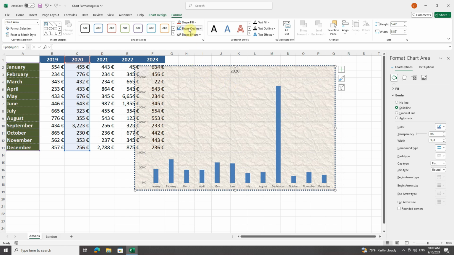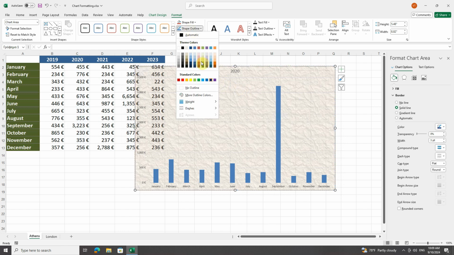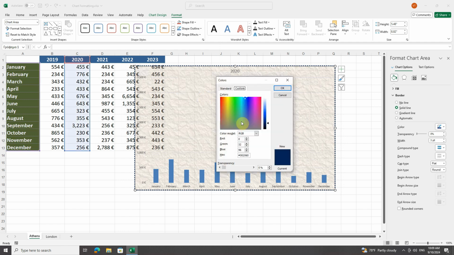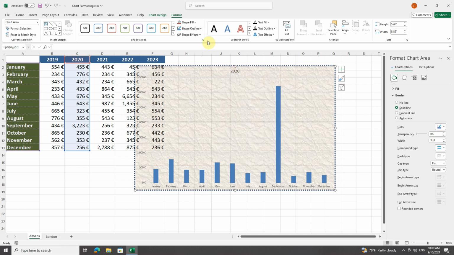Also here in the Shape Outline tool, I can define the outline of the selected area. I can set a specific color, define the thickness and the dashes from here, as I can do from the panel. Just like with the fill, if I click on the more outline colors option, a window will open with more colors to choose. Whether you apply the chart formatting from the panel or these tools, it's exactly the same.